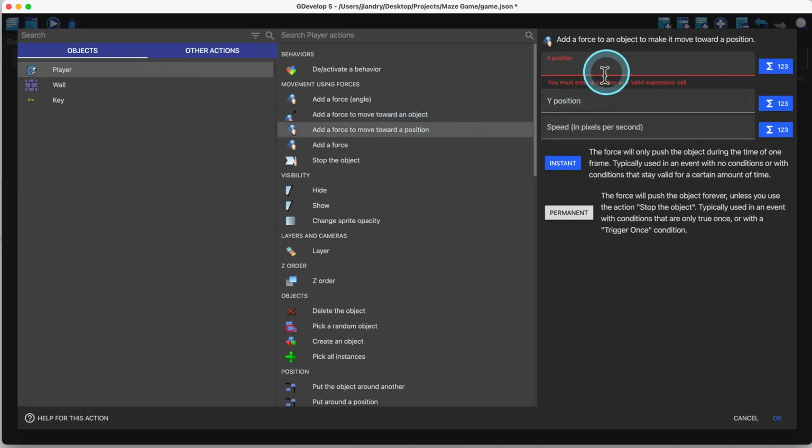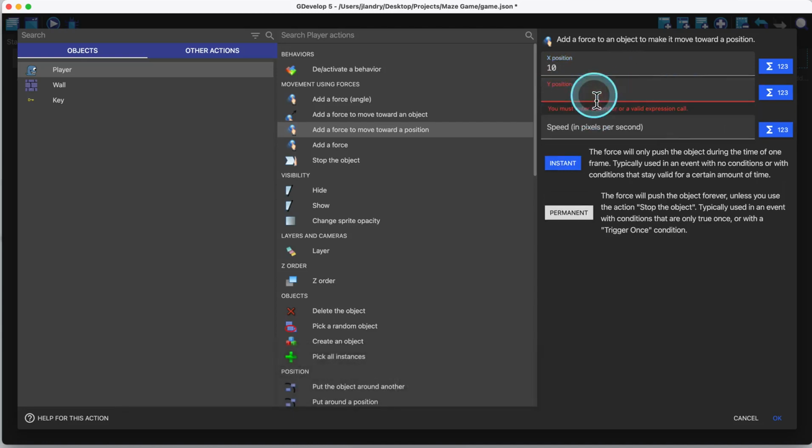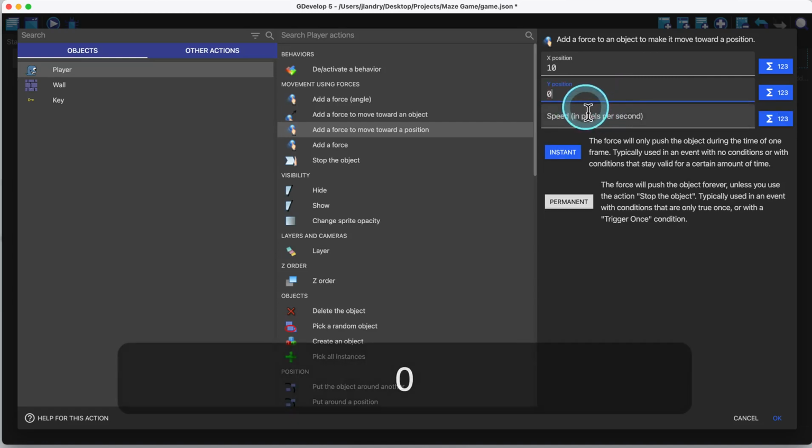And then over here, we have to tell it where we want to move towards on the X and the Y position, and then how fast we want it to move. So we want this to move in the X position, which is horizontal, left and right. And then we have to decide, do we want it to move in the positive X position or the negative X position? So we want it to move to the right, which is the positive X position. So we're going to just try typing in a number here. Let's just try typing in 10. Now, we don't want it to move on the Y. The Y-axis is up and down. So I'm going to type in 0, because I don't want any movement on the Y.